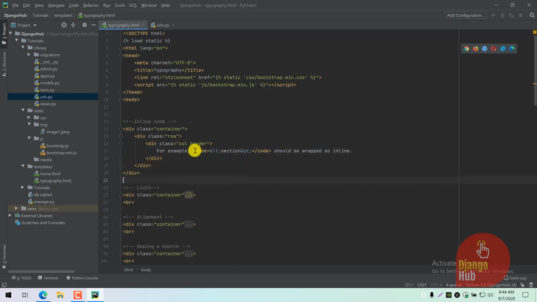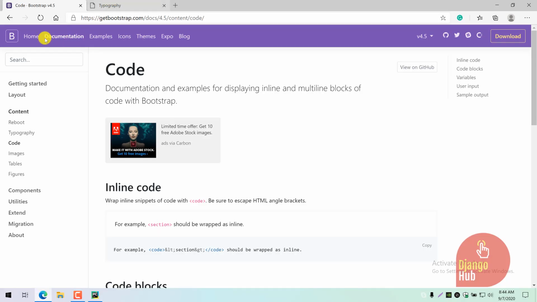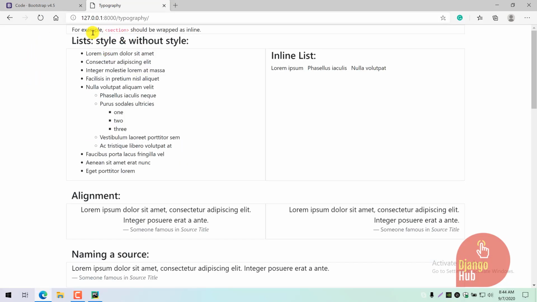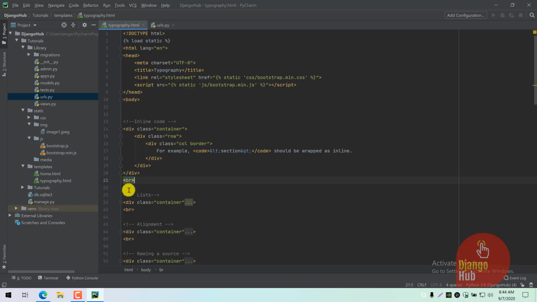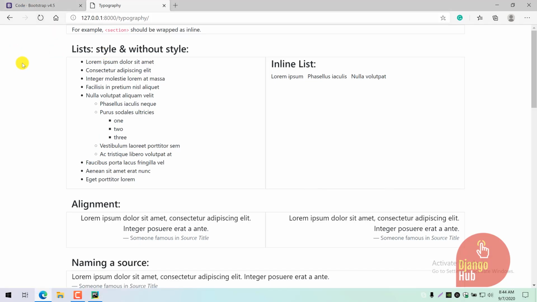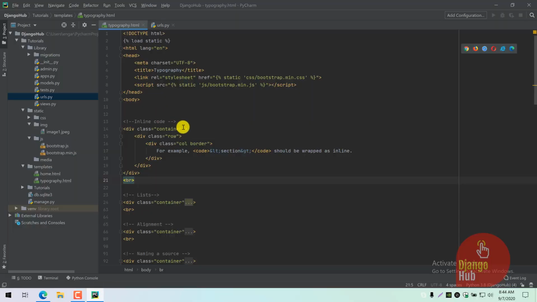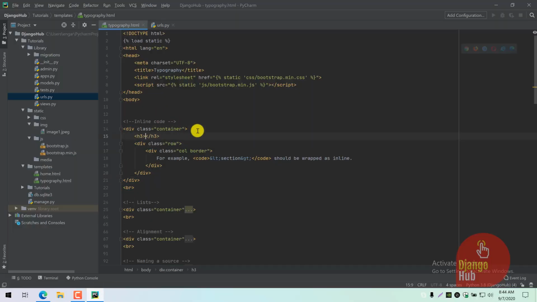Control V, for example, and have you seen I use a code tag because I want to display this section in my output as a code. So let's refresh the front end and check. Have you seen now? For example, the section tag should be wrapped as inline. The section tag is displayed in output as a code. So let's make a break and refresh. Great. And also make a heading for this. As we discussed how to make headings and everything, let's mention it as a code.